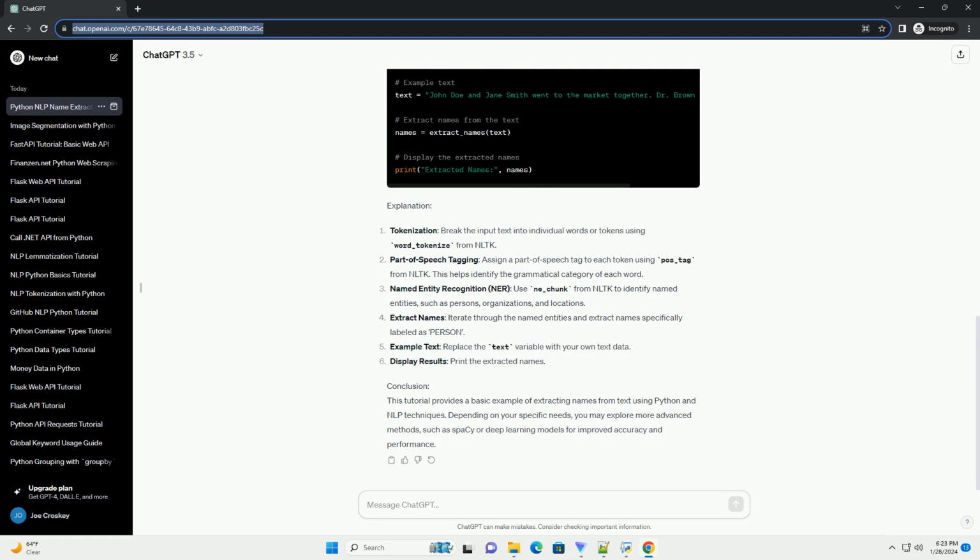Conclusion. This tutorial provides a basic example of extracting names from text using Python and NLP techniques. Depending on your specific needs, you may explore more advanced methods, such as spaCy or deep learning models for improved accuracy and performance.